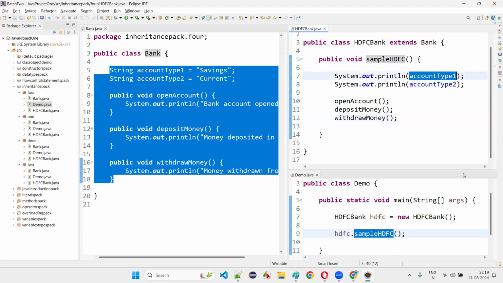Here, account type 1, how did you access it? Did I create an object reference to access it, like bank equals new bank dot account type 1, or did I say account type 1? How did I write it? Tell me, guys. Directly, account type 1. Anisha, are you getting my point here? Did I access account type 1 using the object reference of the bank?